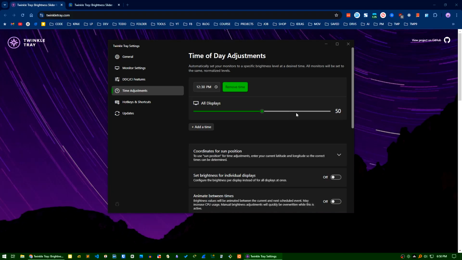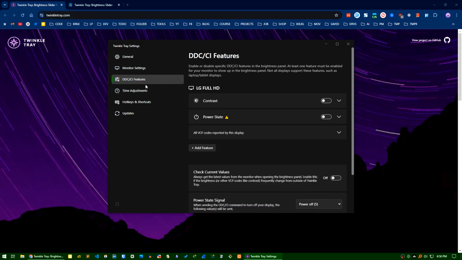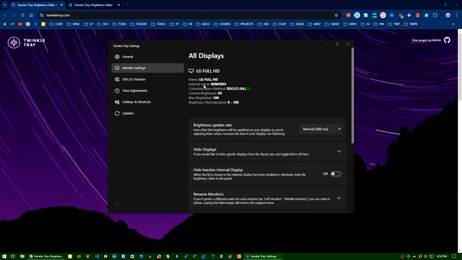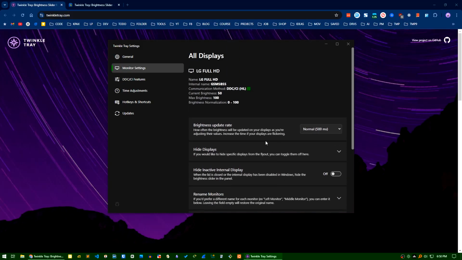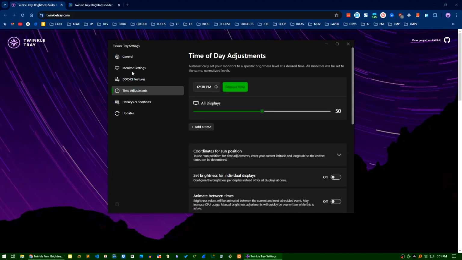You can do that here, and there are some DDC and CI features. I don't specifically know what their uses are. If I find out, I will let you know. It will show you all the displays here, and you can set the brightness update rate, and you can hide any of the displays, and you can rename displays. Time adjustment you already saw, and there are general settings.